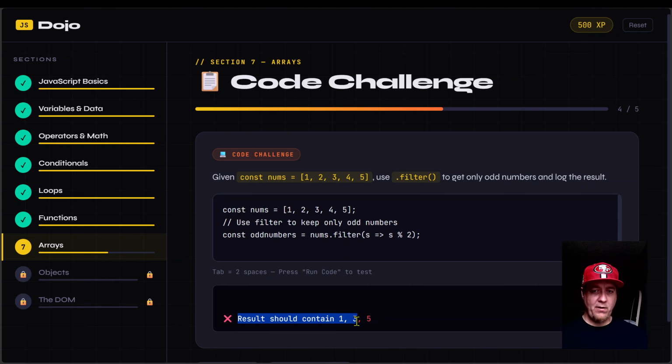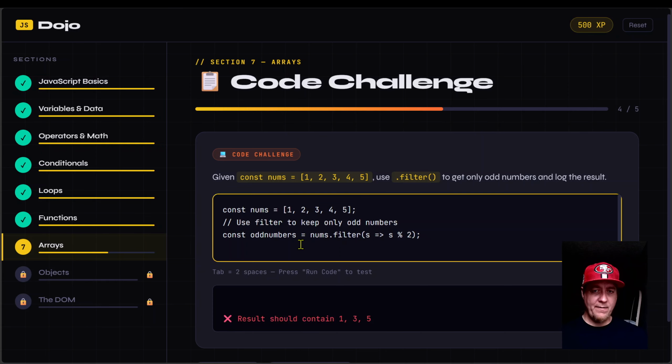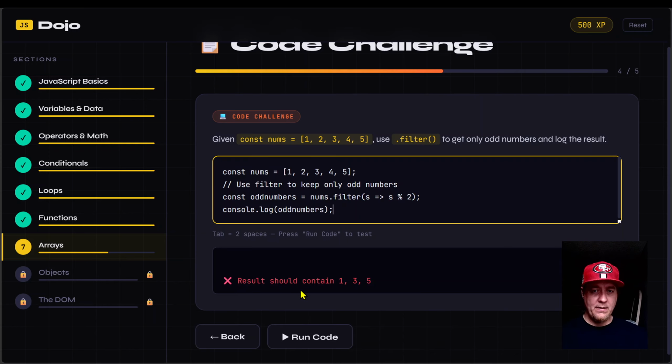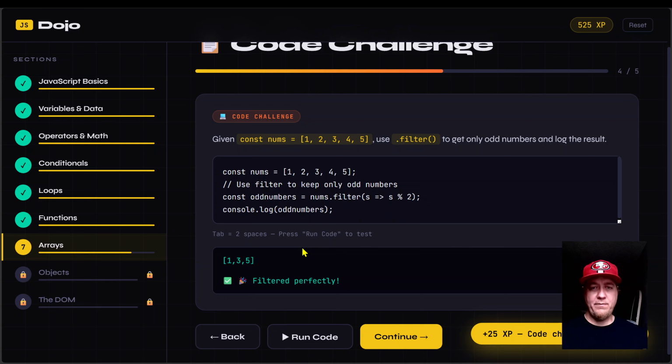Result should contain 1, 3, and 5. And it wants me to log, so console.log odd numbers. Oh, so it was the right answer.